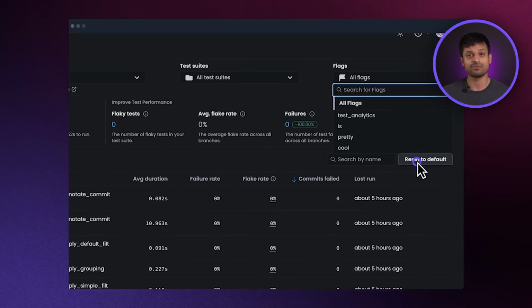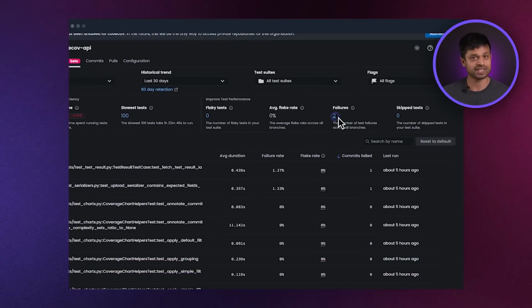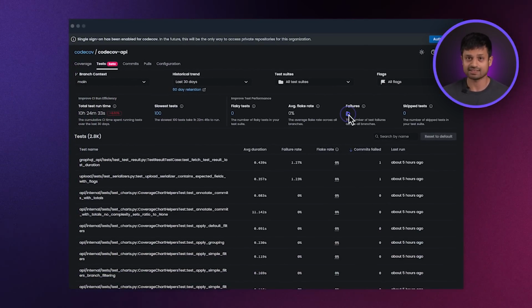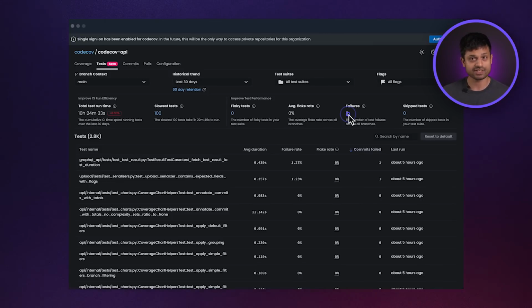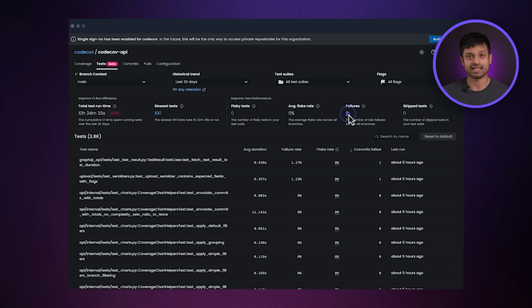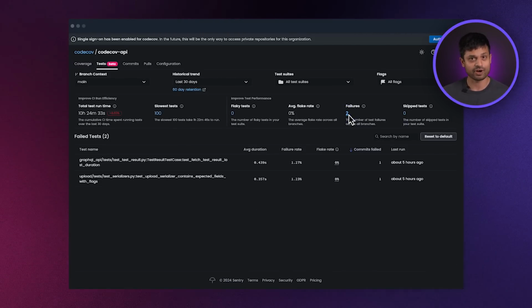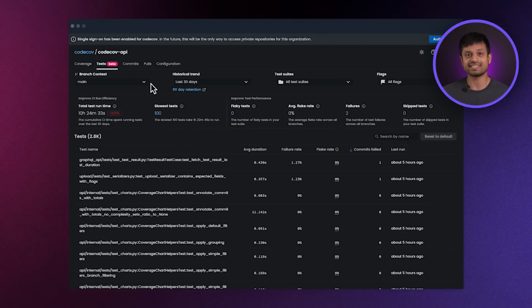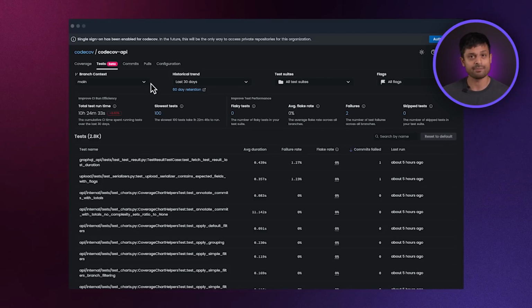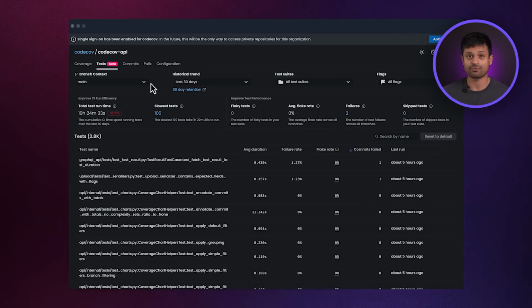In the middle section, we have several metrics, including total test runtime, slowest tests, total test failures and skip tests, and for Pro and Enterprise customers, total flaky tests and average flake rate. The numbers highlighted in blue are clickable, filtering results to that category. The percentages next to each of the metrics show your trend over time, green signaling a decrease and red an increase.